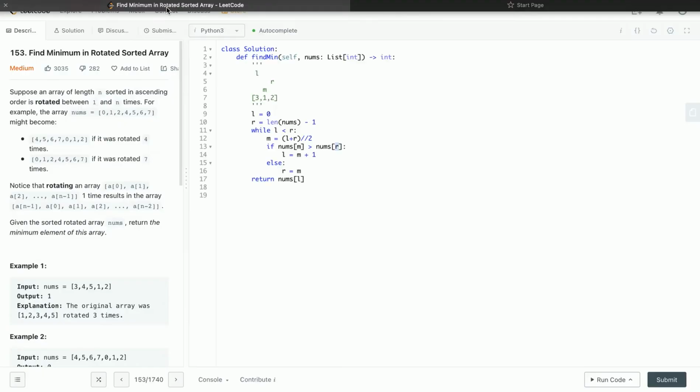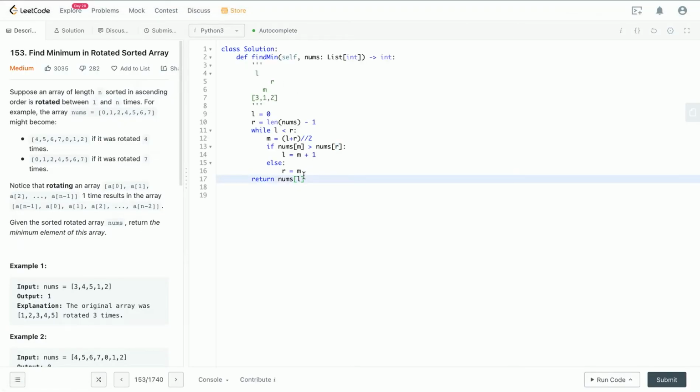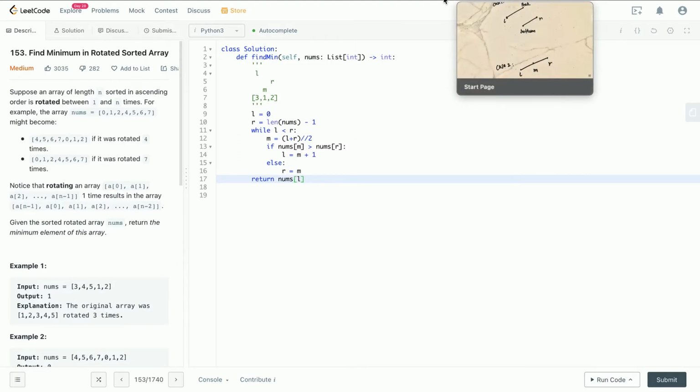Okay, let's go back to the code. So right now you can see that I always compare my mid to the right value. If it's greater, then I move left to mid plus 1. Else, I move my right to mid.